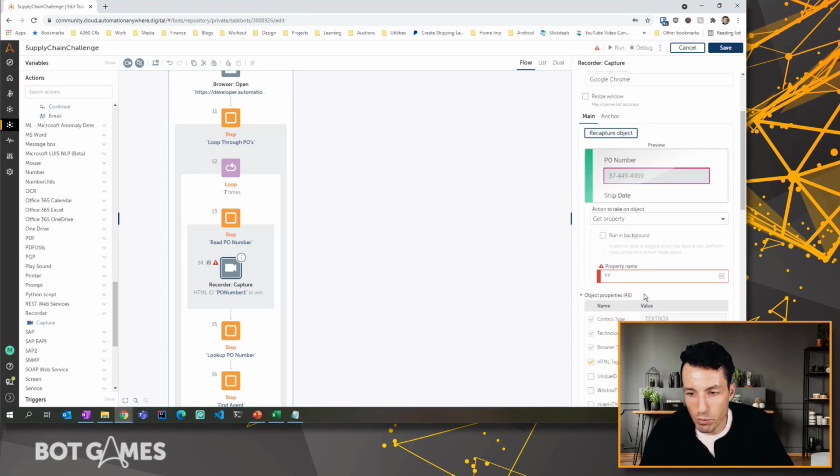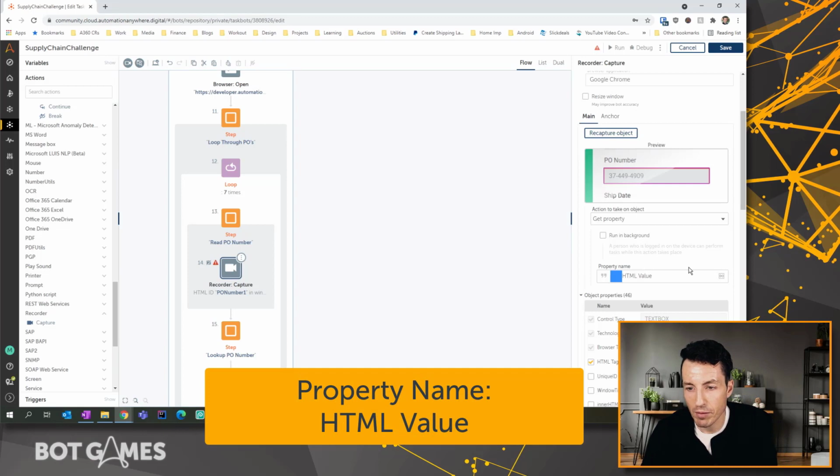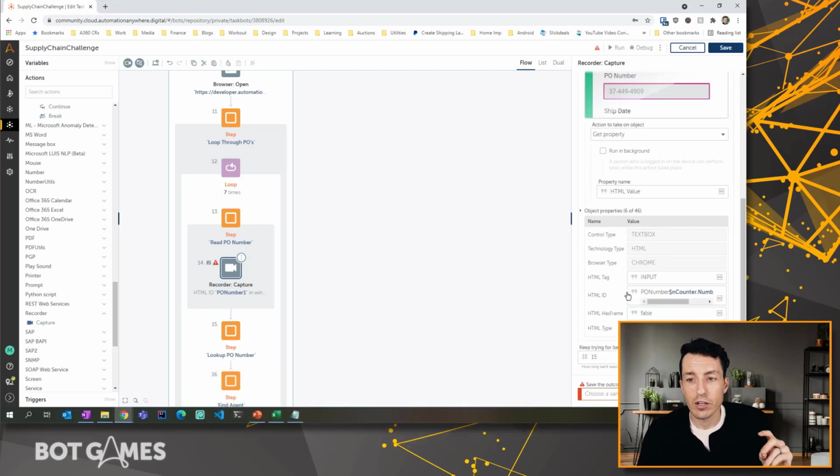And so that's the property that I want to extract as I go through this every single time. Notice it did put a tab or indentation there, so I'm going to get rid of that. I want this to read exactly like the object property name itself. So it should say HTML value, and that will allow me to extract that value from that input field, which is a read-only field.